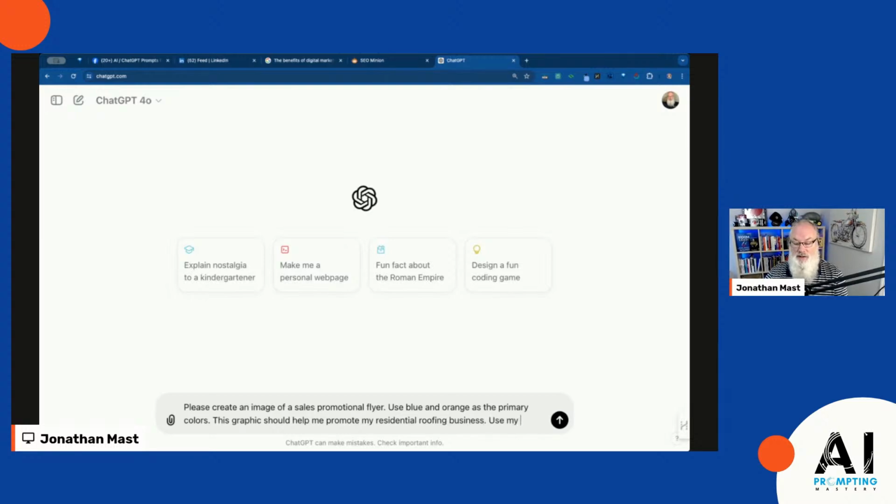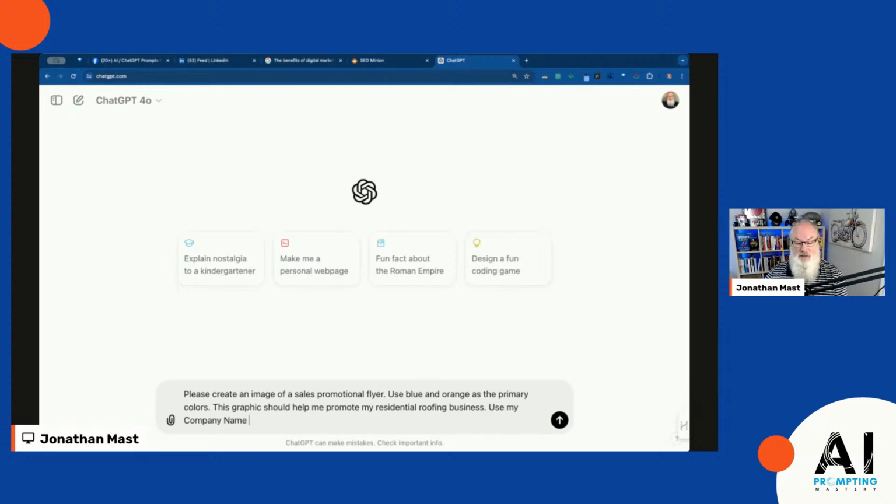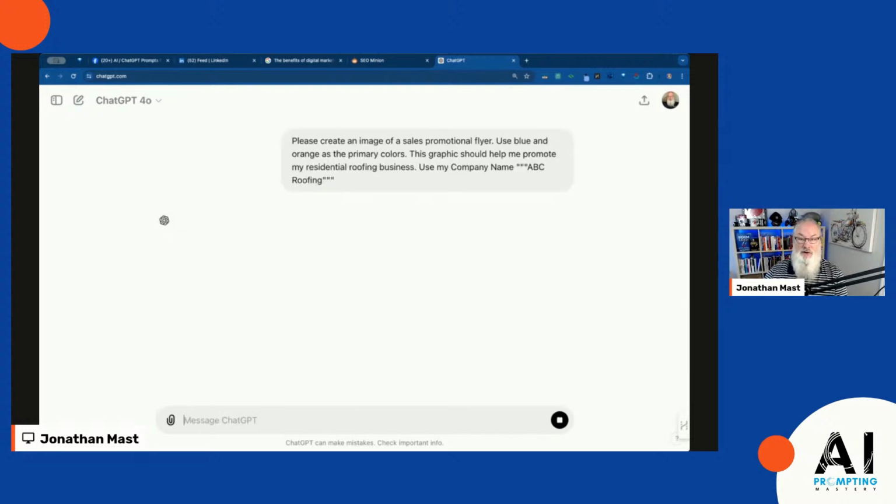Use my company name. And what I'm going to do is, if you want to put text on, I recommend putting it in three quotes inside of Dalle. It does seem to help. So we'll just call this ABC Roofing. Now, we may or may not get what we want here, but let's give it a try. We're going to go ahead and see what happens.